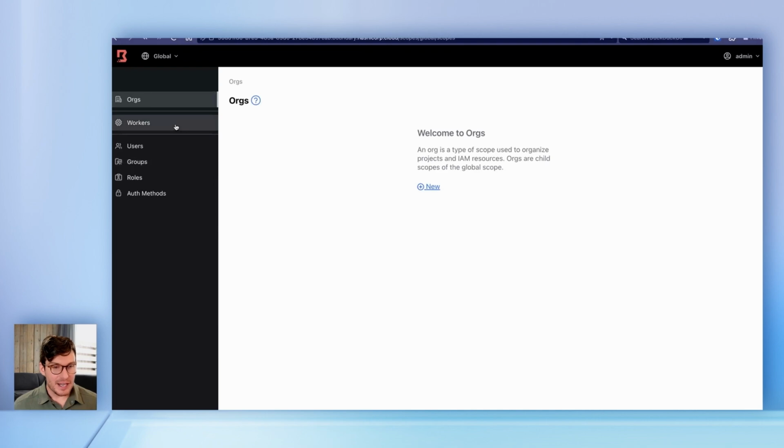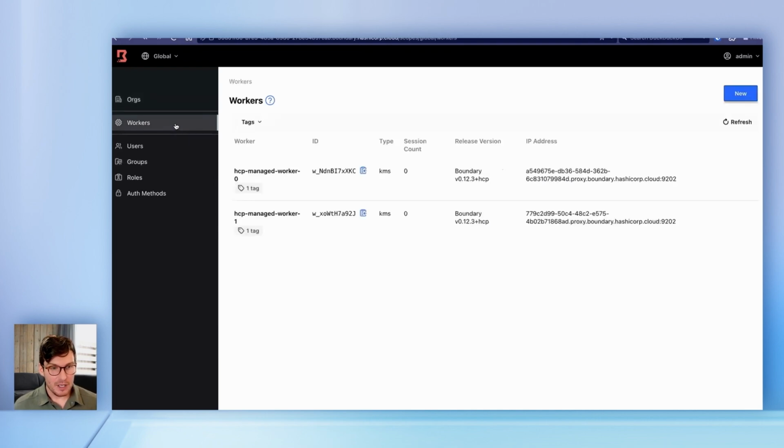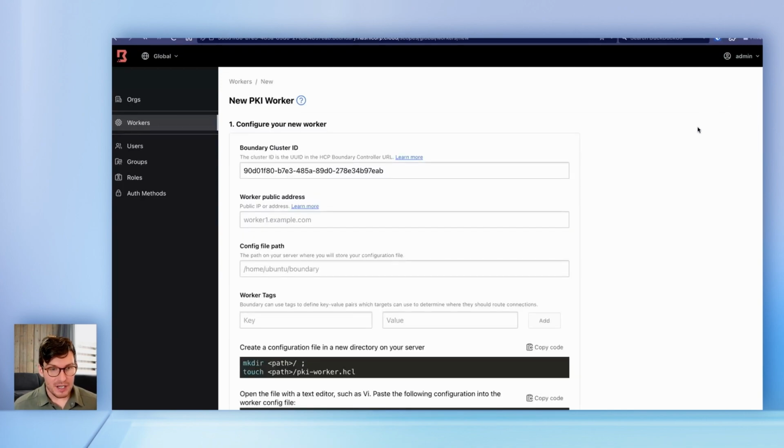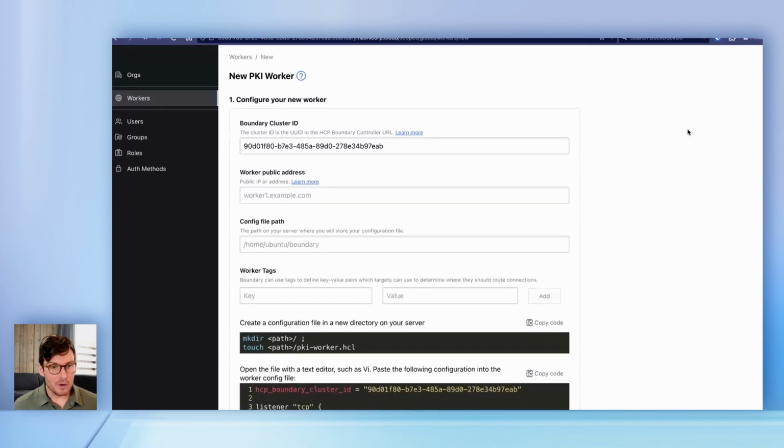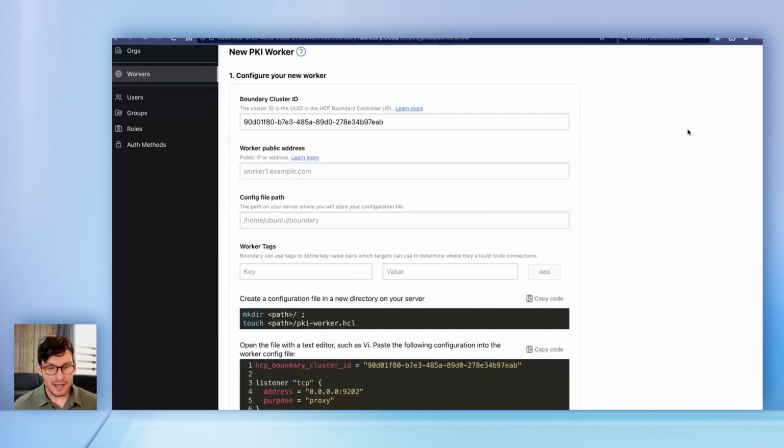On the left-hand side, you should see the workers pane. If I click on this panel, you'll notice the HCP Boundary workers are printed here, and these are workers that exist inside of HCP Boundary's control plane. We're going to add our own worker that can access Vault by clicking the New button in the upper right-hand corner. Clicking on New, you'll be presented with a quick setup for your PKI worker config.